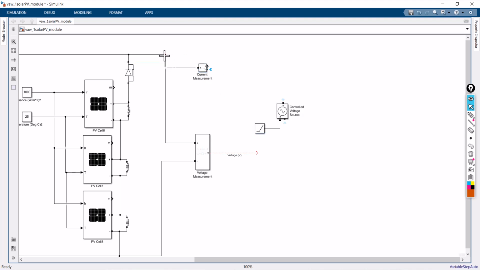The positive of the sensor is connected here, and the negative of the sensor is connected with the positive of the control voltage source, and the negative you can ground it. You can connect it here. So the output will give you a current signal. 10 amps.